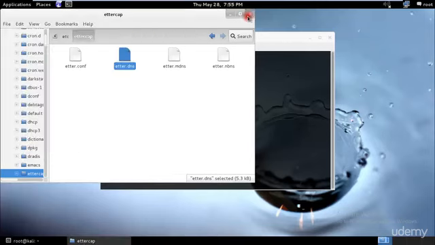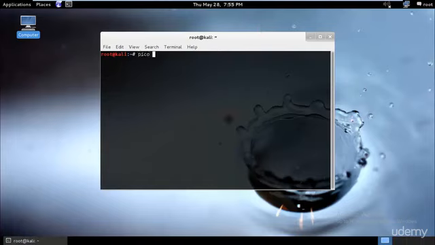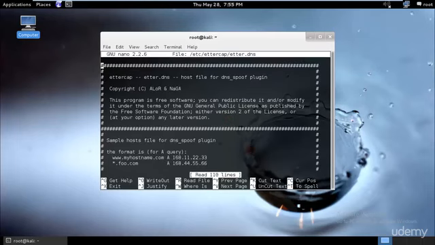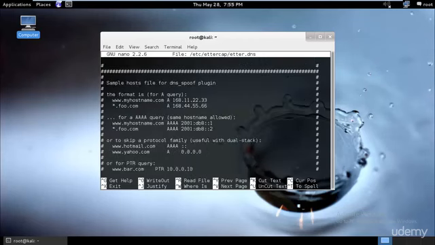I'll open it using Pico, and I'll type /etc/ettercap/etter.dns. And over here, as you can see, I have my own host name and these addresses which I could edit.